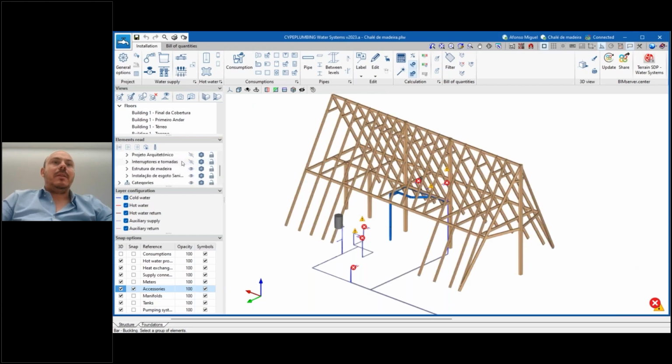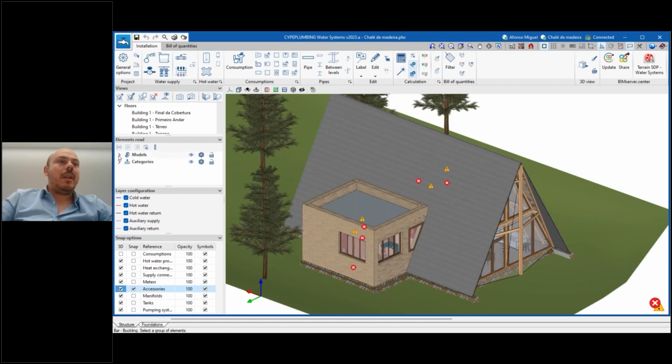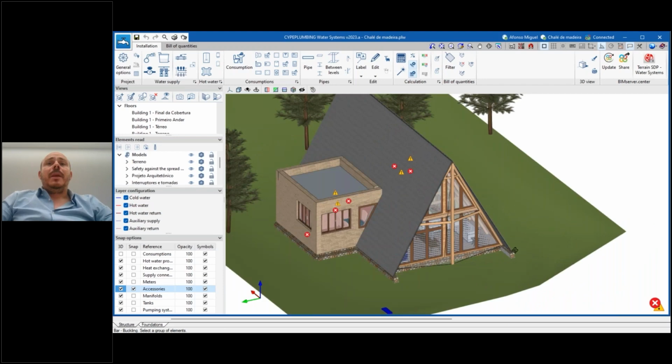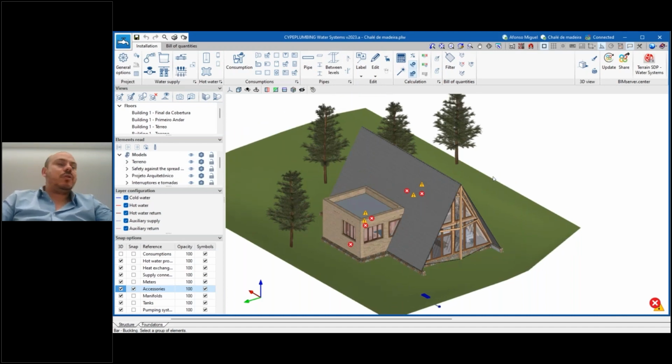So you have the same system that we saw before at CYPE architecture inside of CYPE plumbing. As I said before, it's something transversal. So here, the same logic, the same system. And why do we have it? Because it could be very useful to develop, in this case, the water supply installation, knowing the information from the architectural model or maybe the structural model.